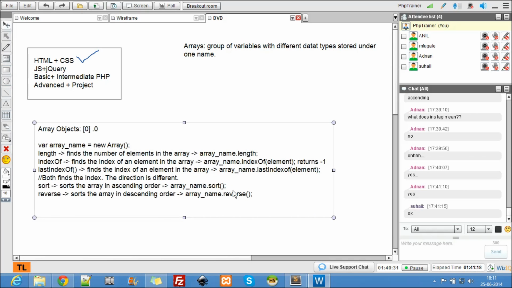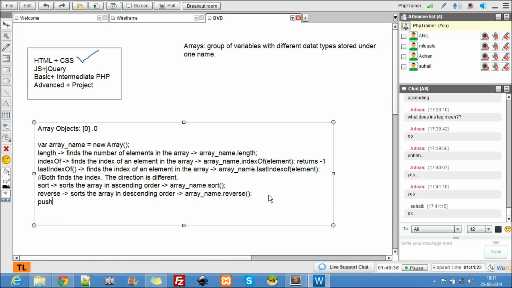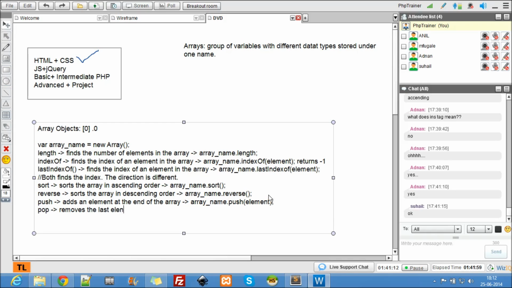So now the next function is push. What push does is adds an element at the end of the array. This is really important. The syntax is array underscore name dot push whatever the element you want to add at the very end. The next is pop, removes the last element from the array. The syntax is array underscore name dot pop. No need to pass the element, because whatever the element which is at the end, it removes it.